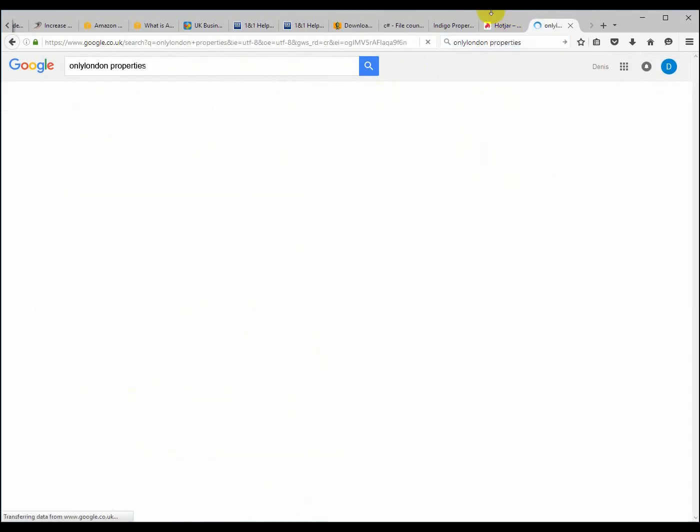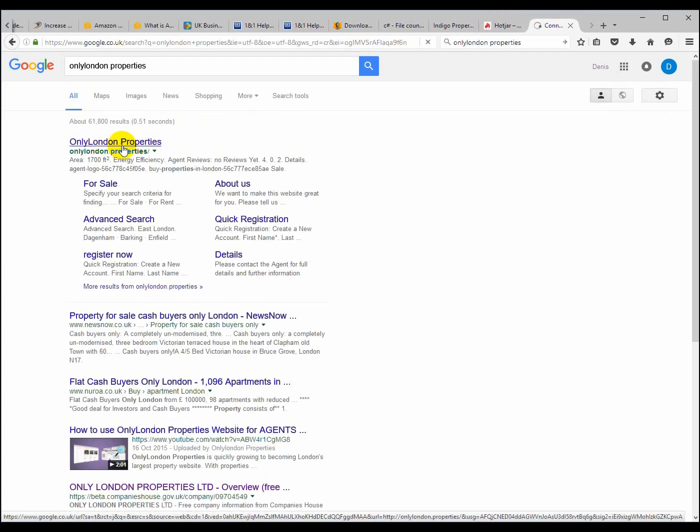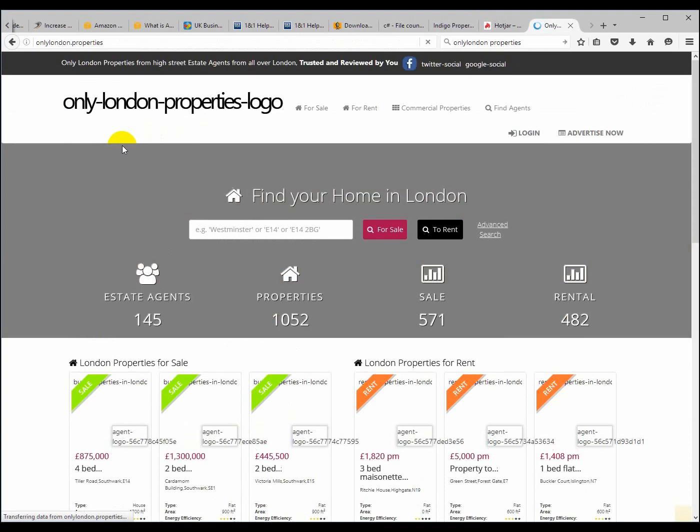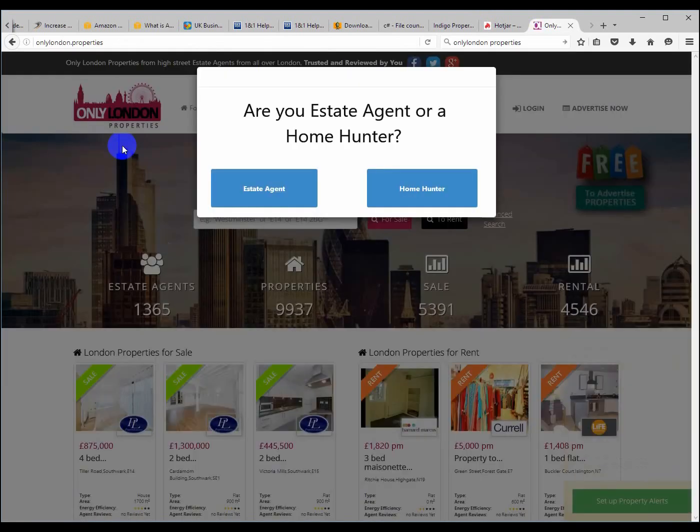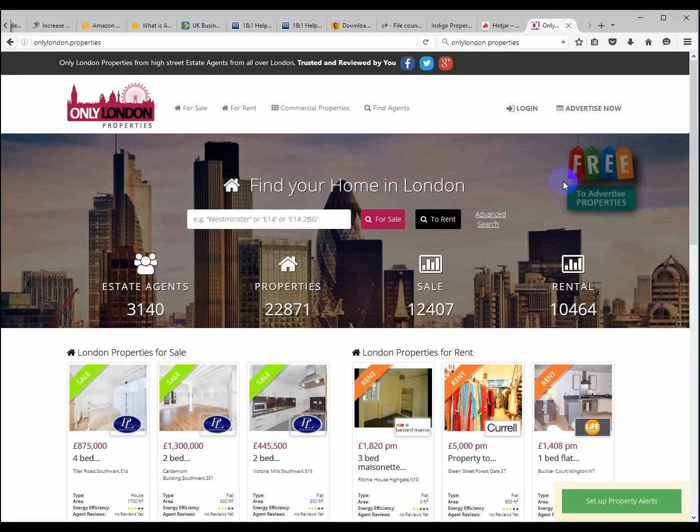Right, so first of all, we need to go to the website, which is Onlylondon Properties. So you could either go to the website directly, which is www.onlylondon.properties, or you could just search for it on Google, Onlylondon Properties. Once you're in the website, you're going to get a pop-up asking you, are you an estate agent or a home hunter? You could press either of those buttons, or you could just press anywhere else on the screen and that screen would disappear. If you do choose to press those buttons, it will take you through some basic videos.